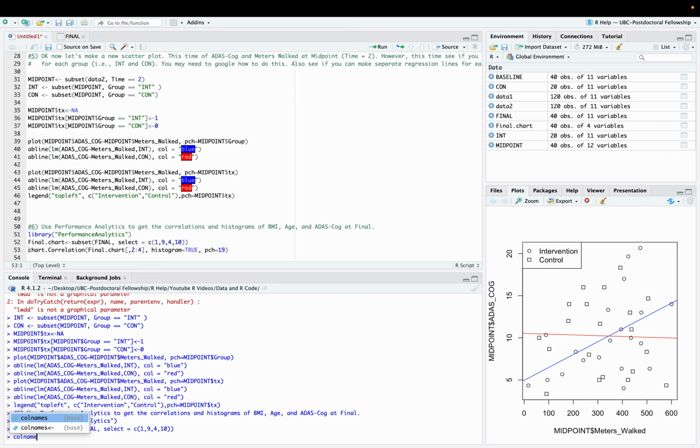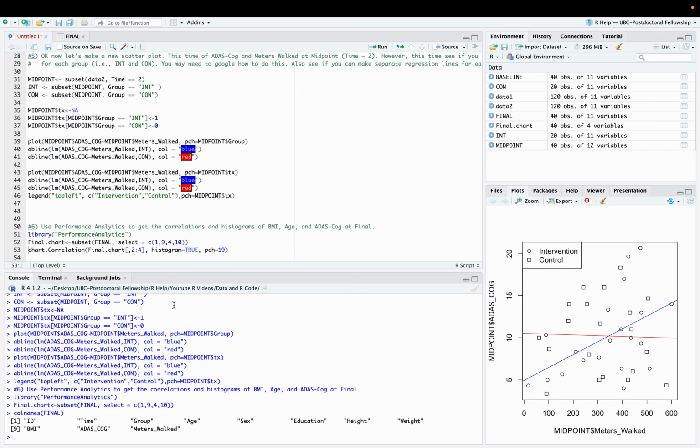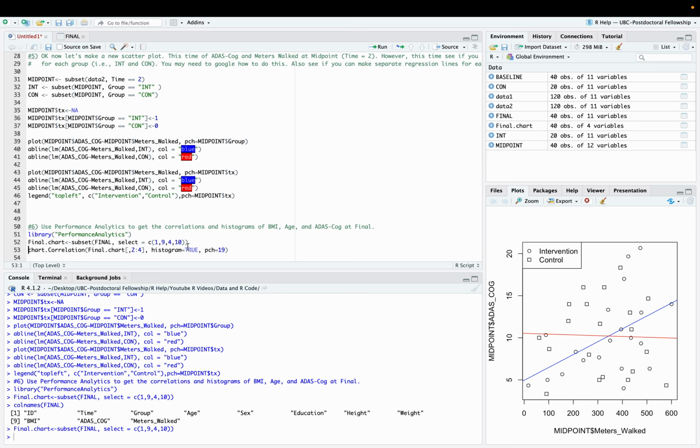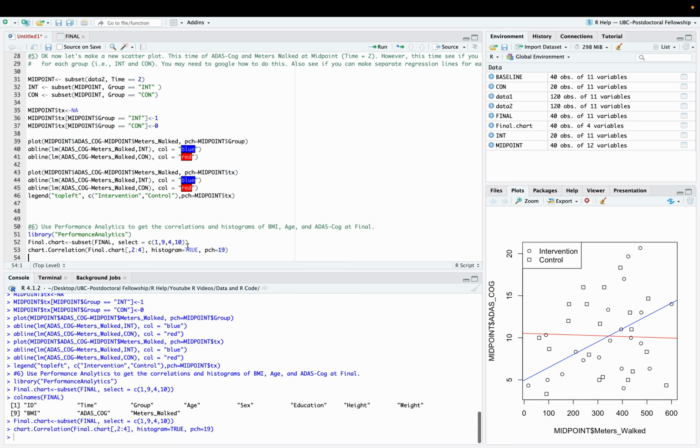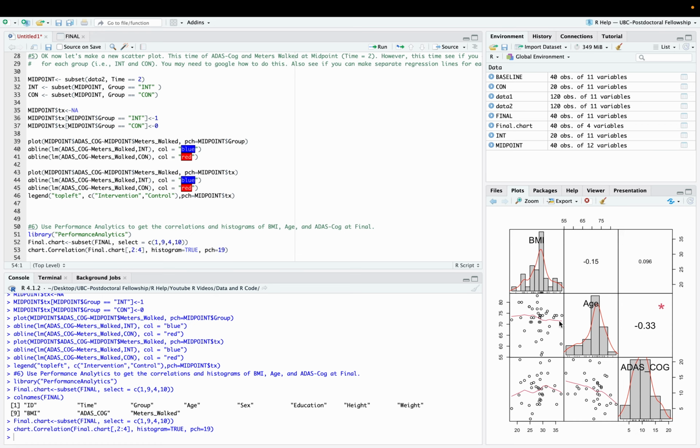So again, if we want, we can just go to columns, call names or final, and we'll count those out. So 1 is ID, and then 9 is BMI, 4 is age, and then we have 8 is COG, and that's it. Those ones will do it for us, and we'll create that data set, and then use that chart.correlations that we were talking about earlier, and we get this nice plot looking at both the correlations between variables, but also the scatter plots and then the histograms of those variables in particular as well.